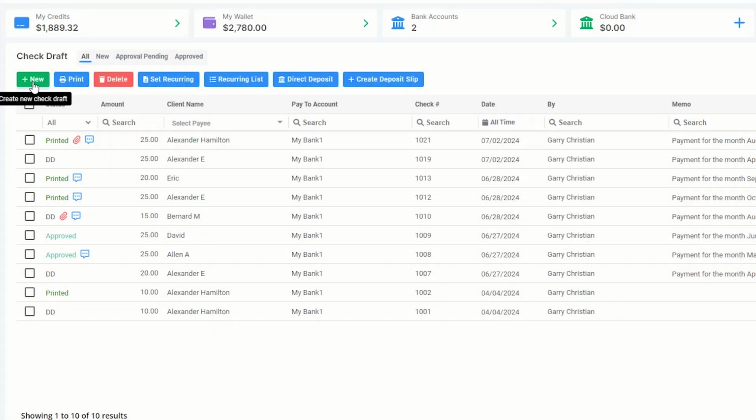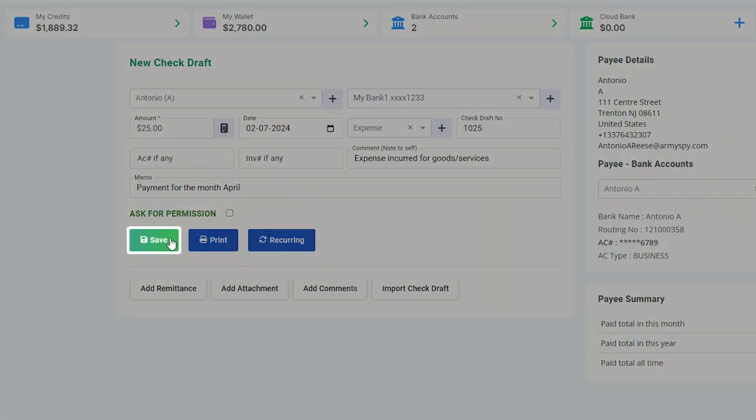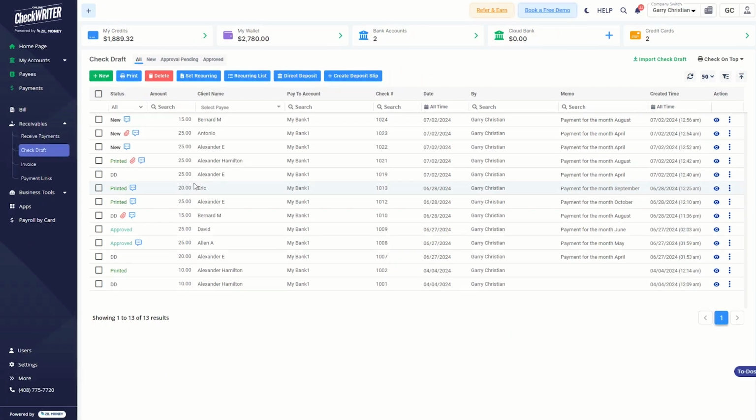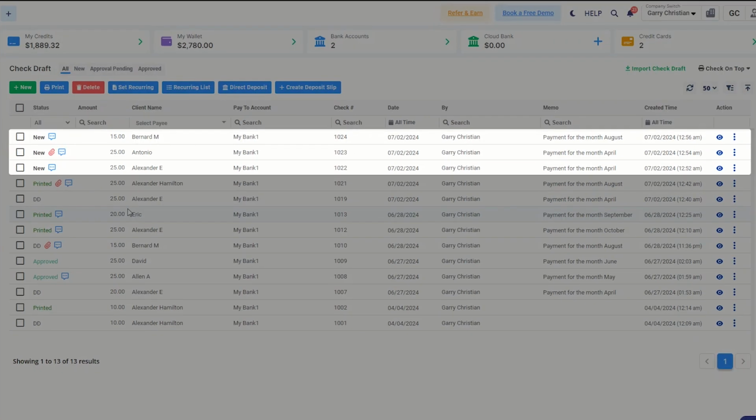Click the New button to create a new check draft. Add the relevant information and click on Save. Now, you will be redirected to the check draft list page. You can view the created check draft in the list.